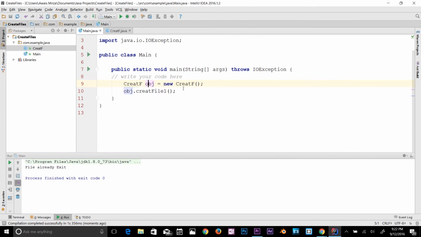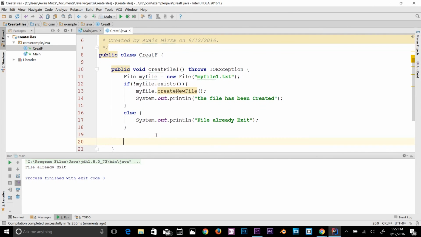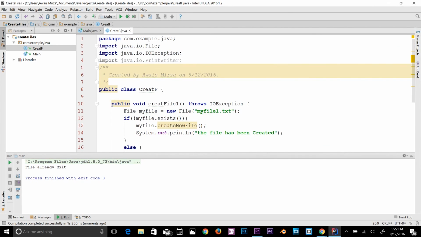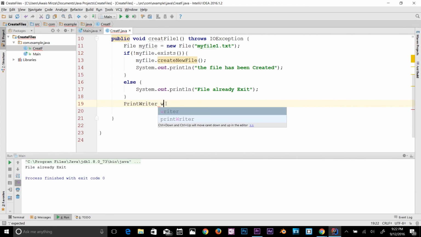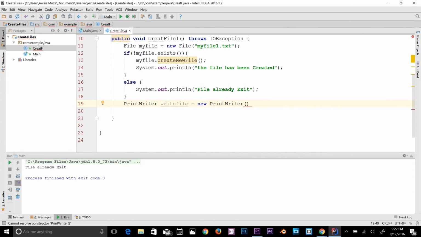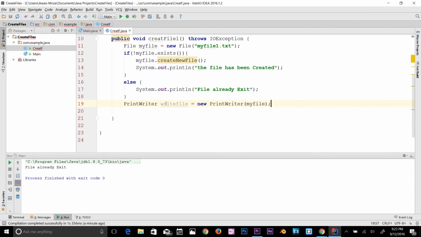Now let's learn how to write something in that file. Let's go back to this class, and here I will use my PrintWriter class again and create an object. Let's say PrintWriter, and we name the object writeFile, is equal to new PrintWriter, and here I will type the object name I want to use. My object name is myFile, which you can see on the top. So we have created our PrintWriter object now.